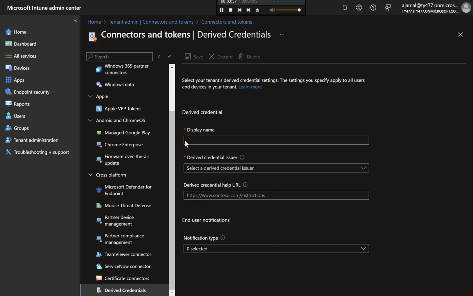By understanding and configuring these connectors and tokens, you can optimize your Intune environment to manage a wide range of devices and applications effectively.